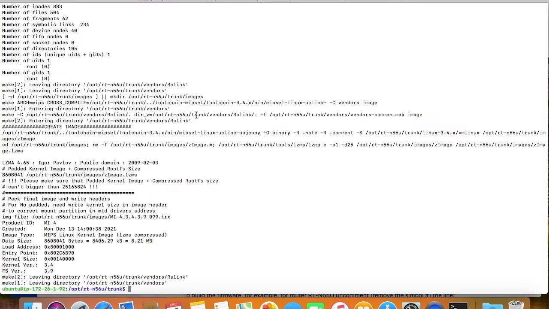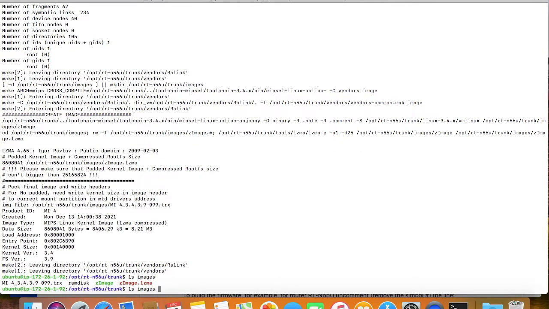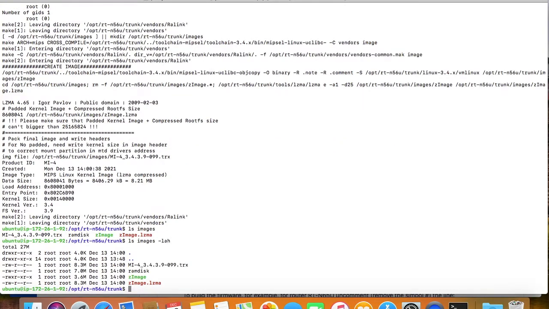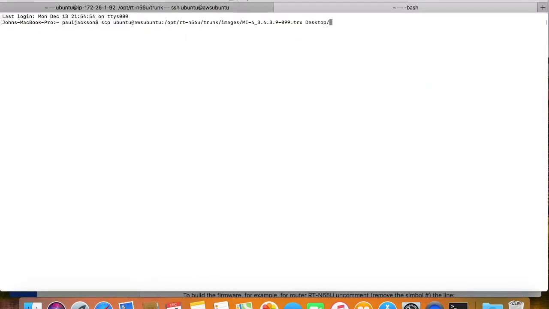A few moments later. Okay, now the job is done. It doesn't take that much time as I expected. I thought it would take at least 4 hours, but actually it took only half an hour. The firmware is in the trunk images directory. The format is TRX. We can download it to the desktop.